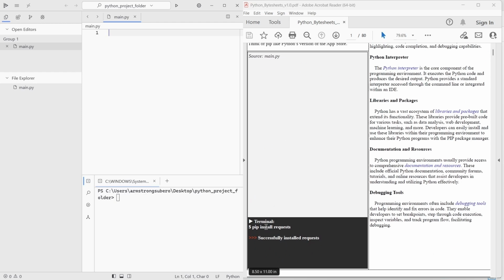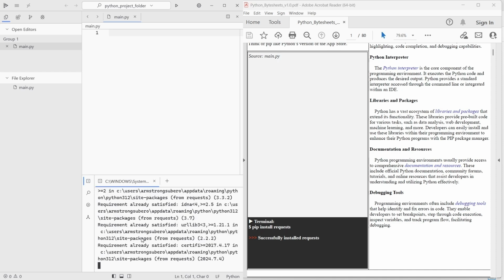And then on our terminal, we see they said pip install requests. So we'll do pip install requests. Mine is already installed, but you still see our output. And at the bottom, we'd expect to see successfully installed requests.